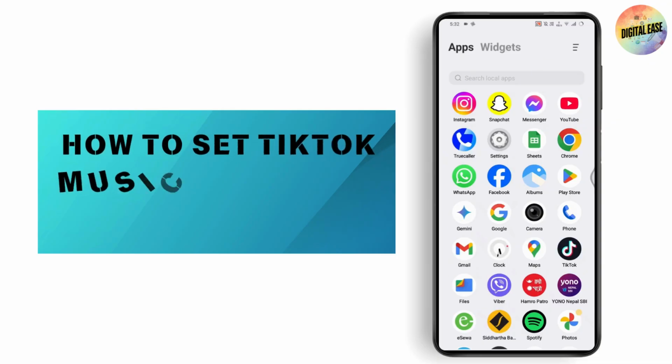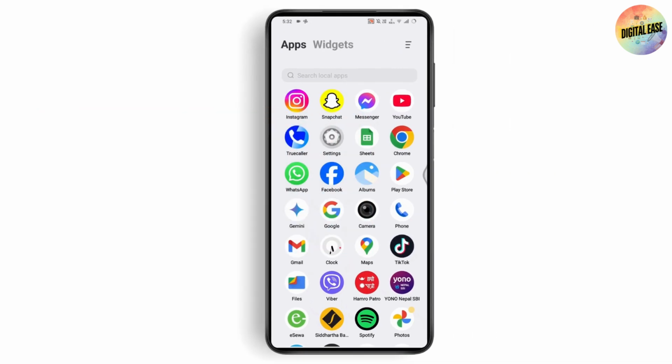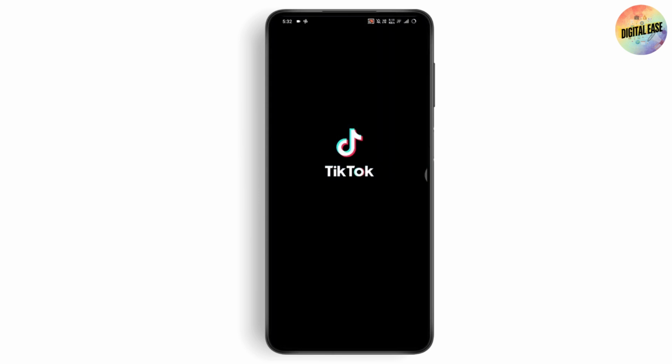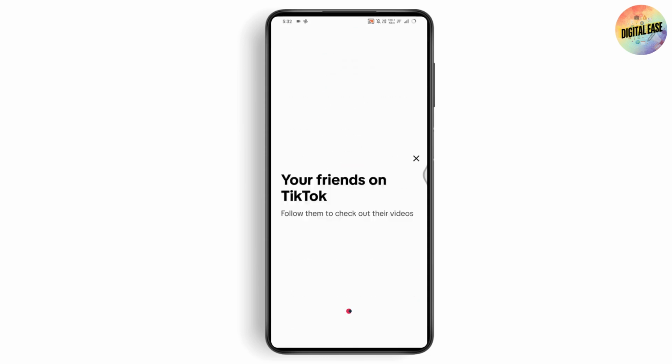How to set TikTok music as ringtone on Android. So if you want to set the TikTok music as ringtone on your Android, then first you need to open up your TikTok application. Once you open up your TikTok, you just need to simply go with a video.